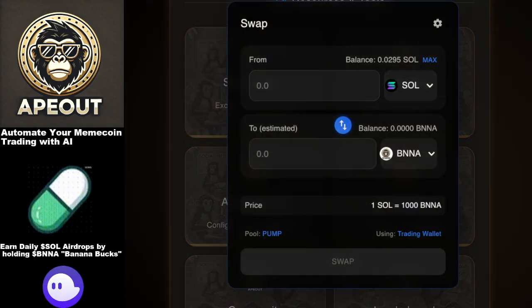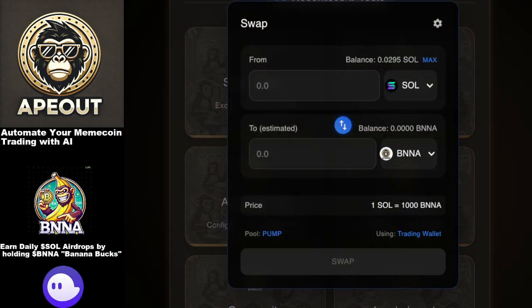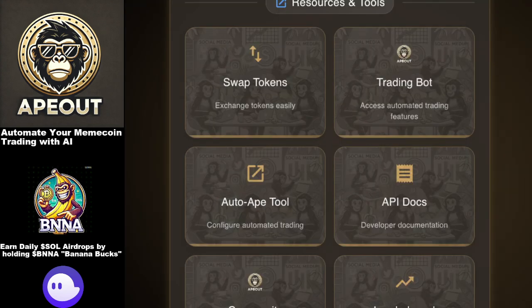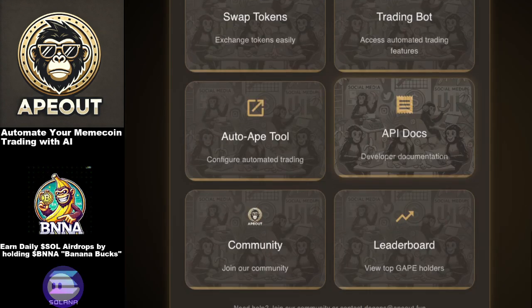And then we have, of course, swap tokens. So you can swap from Sol to Banana, and vice versa.